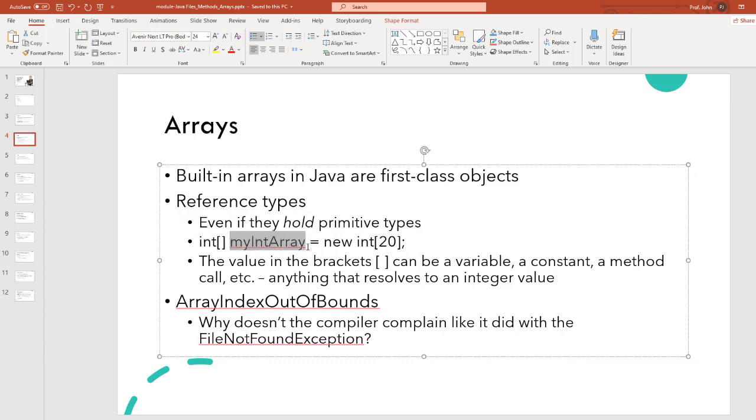Then you give it an identifier, equals, and you do have to use the new keyword with it. So all the arrays are going to be dynamically created. The value in the brackets, this 20 here, can be a variable, constant, method call, whatever, anything that resolves to an integer value. And we will get to the array index out of bounds. The compiler won't complain, and it will let you actually run the program without acknowledging the exception. That's because array index out of bounds is an unchecked exception.